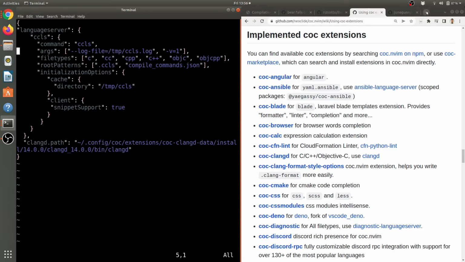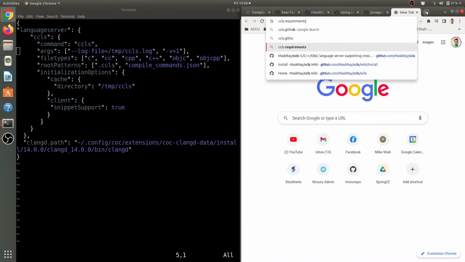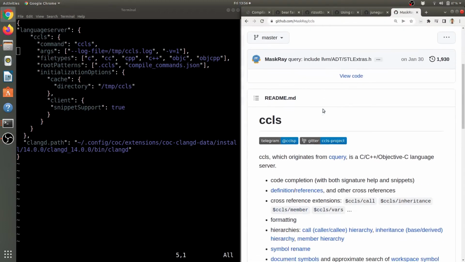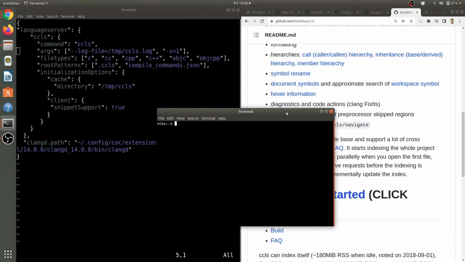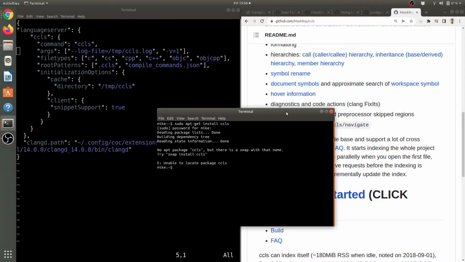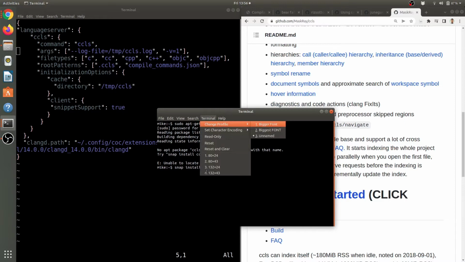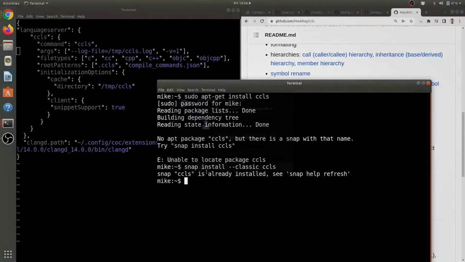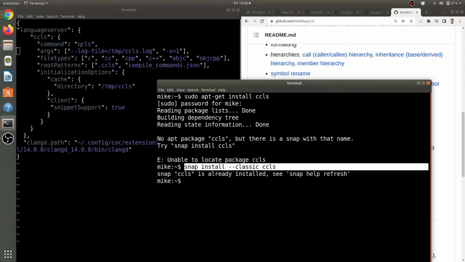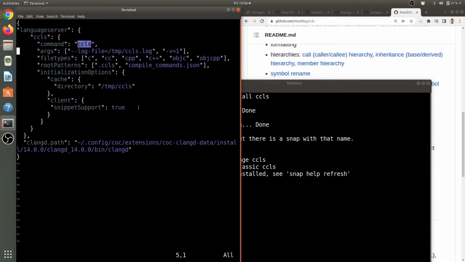Okay, so let me go ahead and search ccls. I'll find the GitHub here, and this is the tool that you'll want to install. Now, one way to do this is to go ahead and do sudo apt-get install ccls. Go ahead and see if you have it available here. I actually didn't have it, so you might have to do snap install classic. Let me make this a little bit bigger here. ccls on your machine. If you don't do sudo, it's going to ask you. And I've already installed it. So here's just the magic command to get this language server up and running for the C and C++ language.